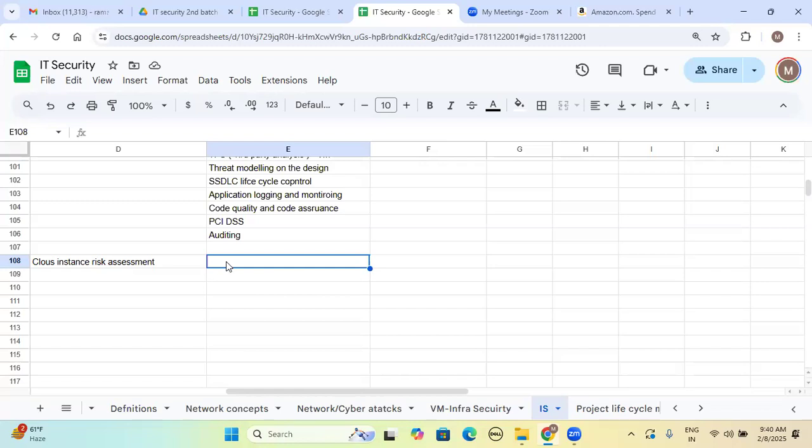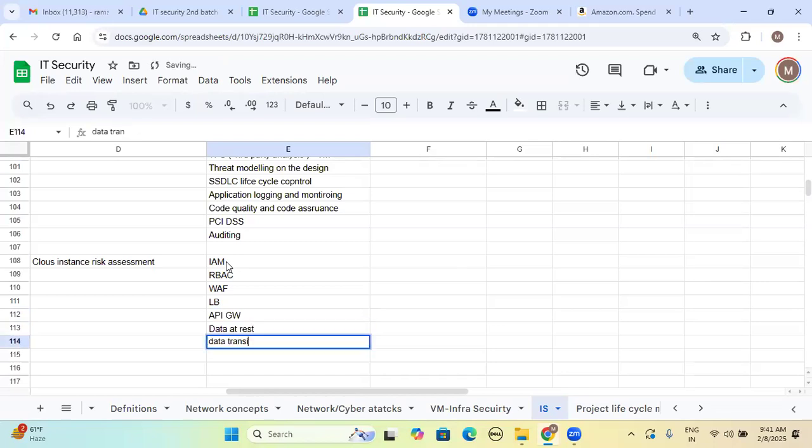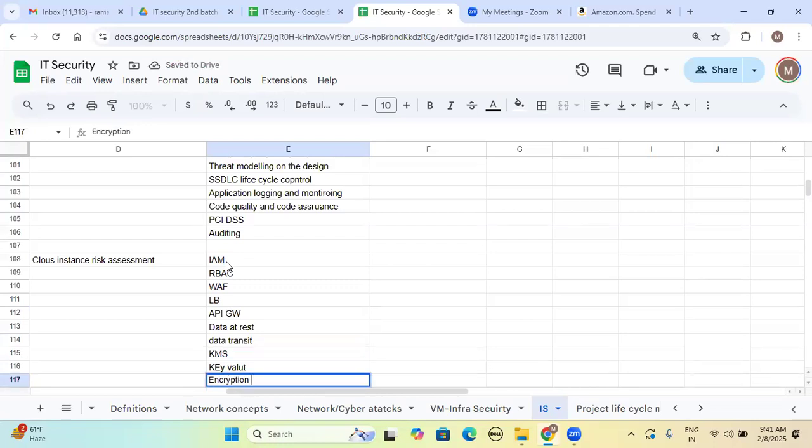So for this, now as a cloud security person, what are the security best practices? I have to ask the cloud architects or cloud developers or application developers about identity and access management, role-based access control, web application firewall, load balancer, API gateway. Okay, next one is data at rest, data in transit, key management system or key vault, encryption, logging and monitoring.